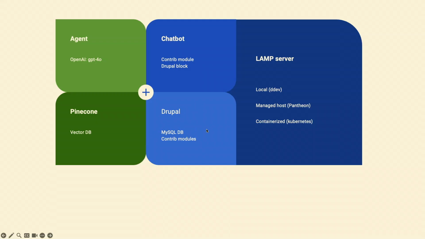It doesn't come with a database. Your LAMP stack comes with a database. Drupal requires that. And then, of course, there are going to be some contrib modules in there. Next to that, you're going to need a vector database. We're going to talk in a minute about what that is and what makes it different. But for now, just suffice it to say, it's a different database.